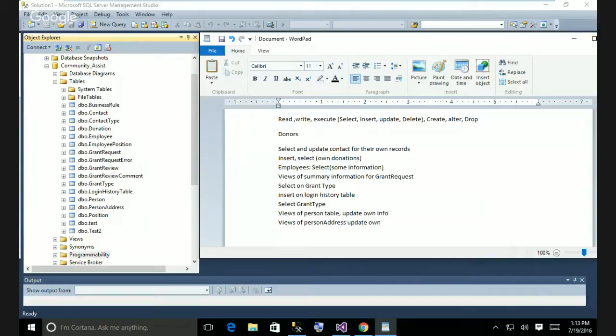Positions, I don't know that they need to see those, although they could. You could give them a select on position if they. I don't see that does harm. The test tables are irrelevant, but you see sort of the pattern there.